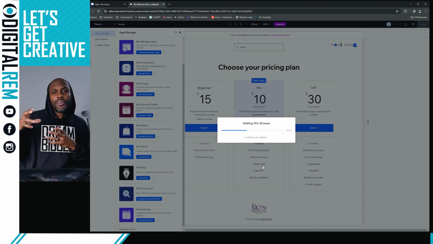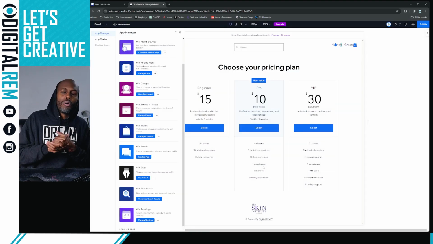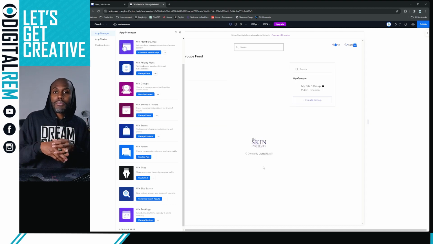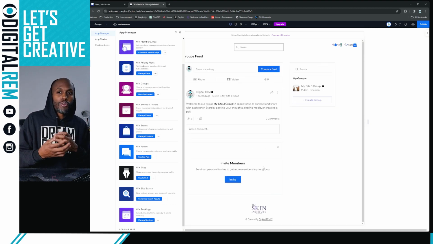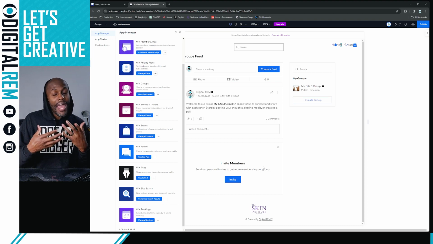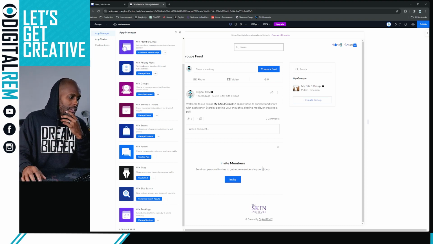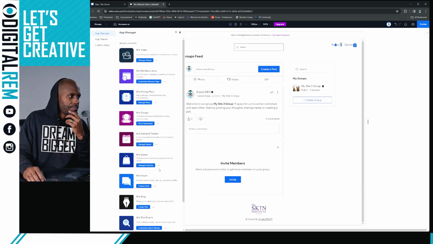If you have members that are other types of members, you can group them together. So different groups might have different access to your website. So super, super important, right?